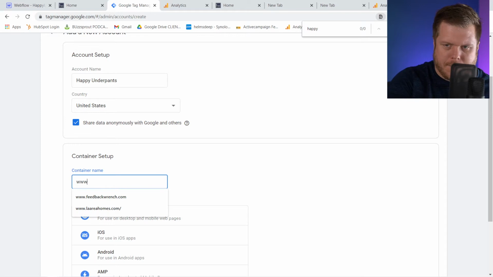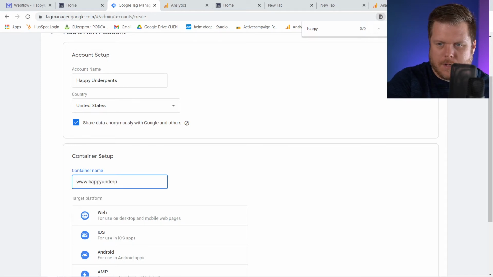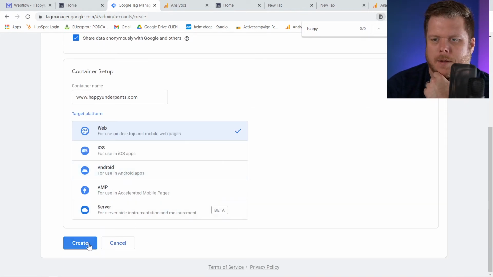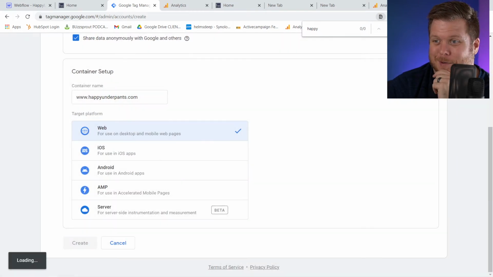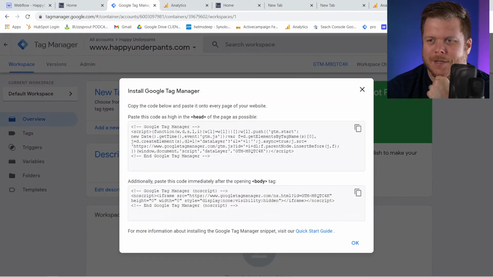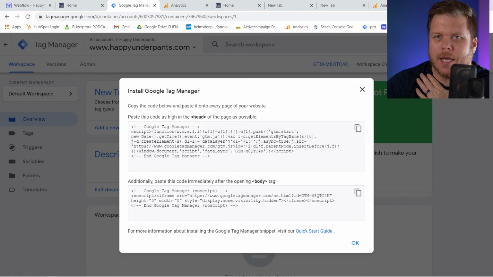happyunderpants.com. And I'm going to be using it for web. And I'm going to create. I just agree to all the spying because that's what we want. All right. Now, the first thing that I'm going to do here is we're going to install this tag.